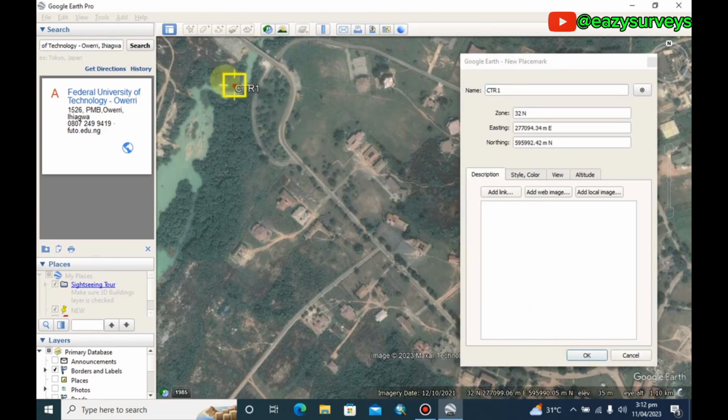I will move it to one of the edges here. We need about 4 control points at the edges. Then the coordinates of this particular point, all you have to do is write them down, because that is what we'll be using to reference the coordinate of this control 1. You write it down in a book. So here we go. The moment you finish writing it down, you just click OK. It will be saved.